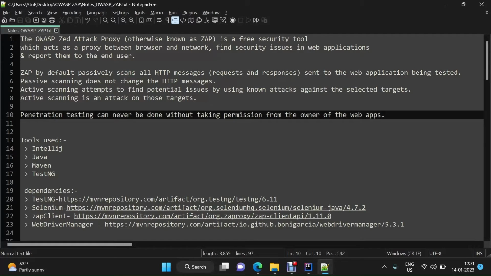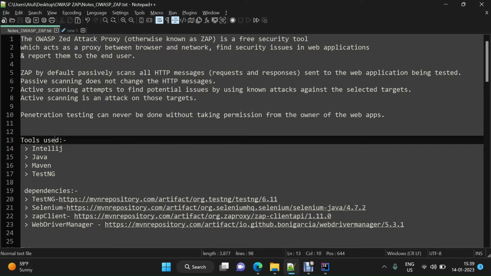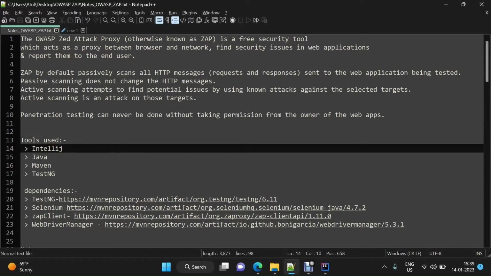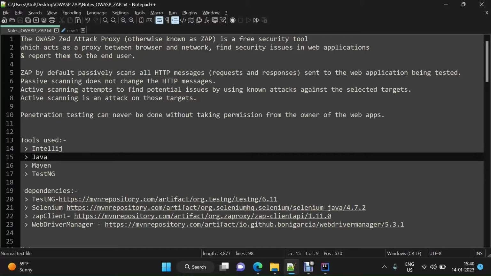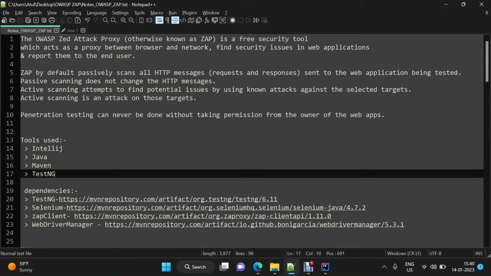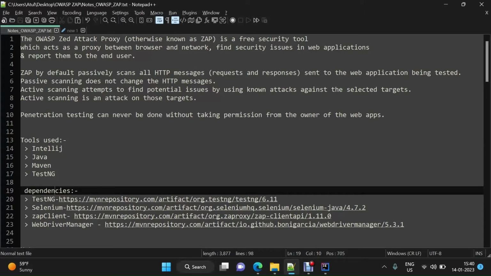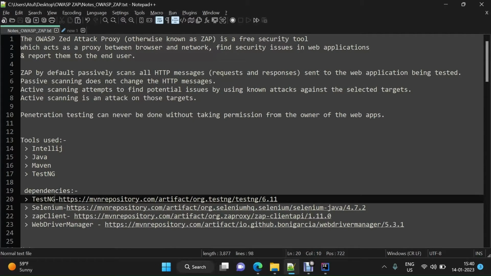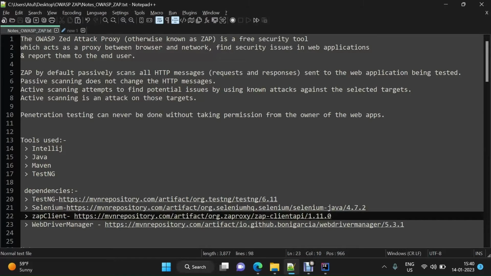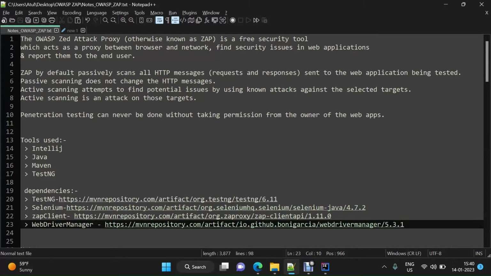Guys, this thing is really important: penetration testing can never be done without taking permission from the owner of the web application. Due to this reason, I will be performing this demo only on a localhost application. So these are the tools which we will be using in the demo: IntelliJ as an IDE, Java as a programming language, Maven as a build tool, and TestNG as a test framework. Dependencies, we are going to use TestNG, Selenium Java, ZAP client, WebDriver manager, and these are the specific versions which we are going to use.